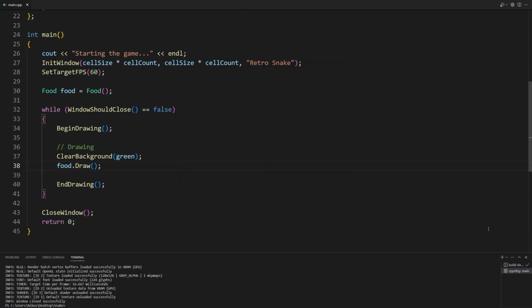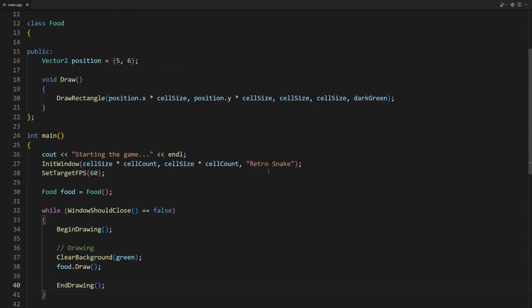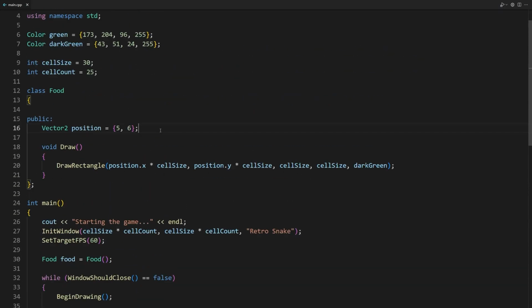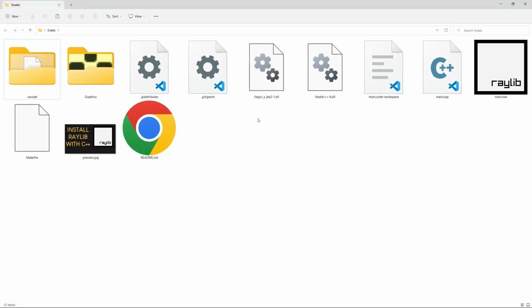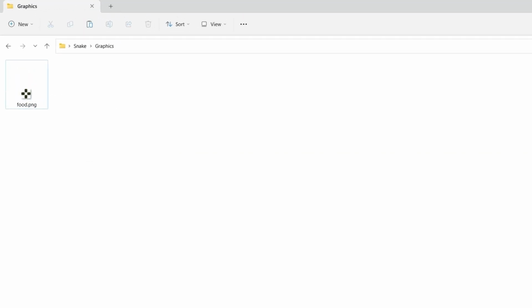Great job. Now that we have successfully drawn a square to represent the food object in our game, it's time to take it to the next level by using an actual image. To load an image for the food object, we need to use the loadImage function. This function takes a string argument that represents the path to the image file. I have placed the image for the food object in a folder named graphics inside my game folder. The name of the image is food.png. So in the food class, let's create a constructor to load this image file.